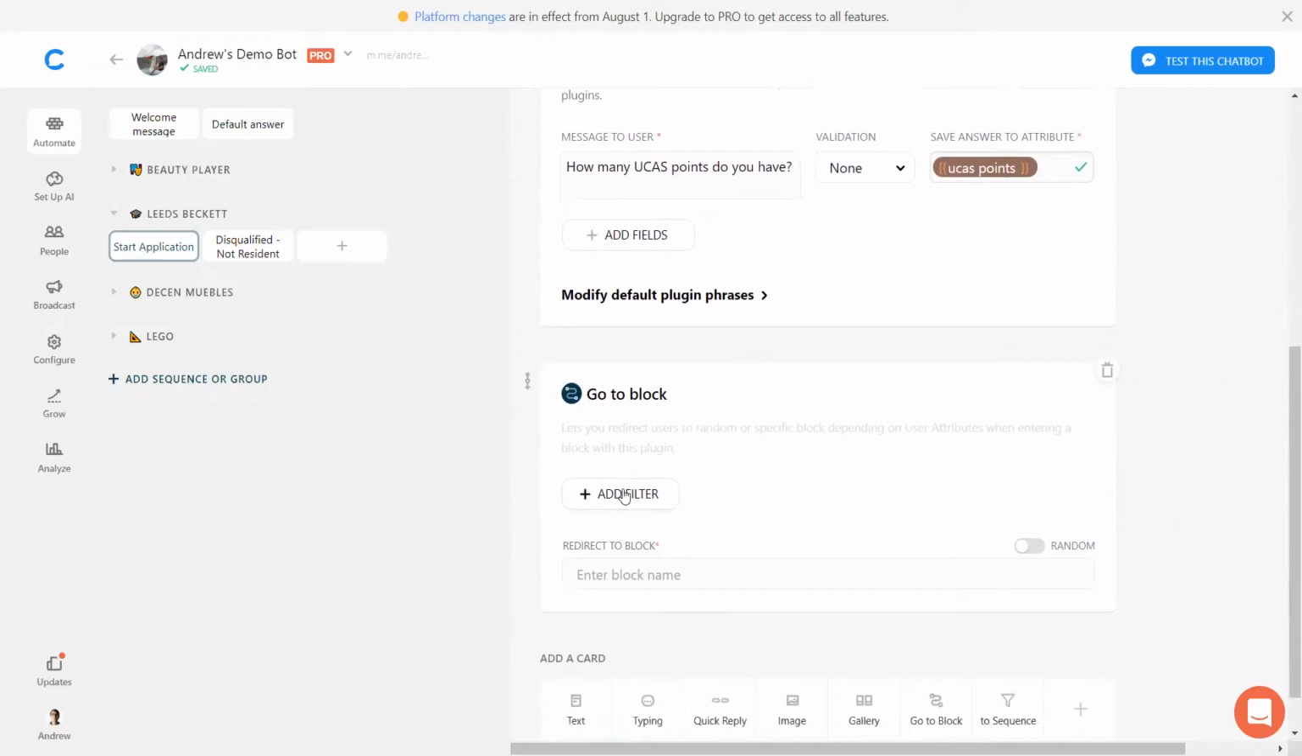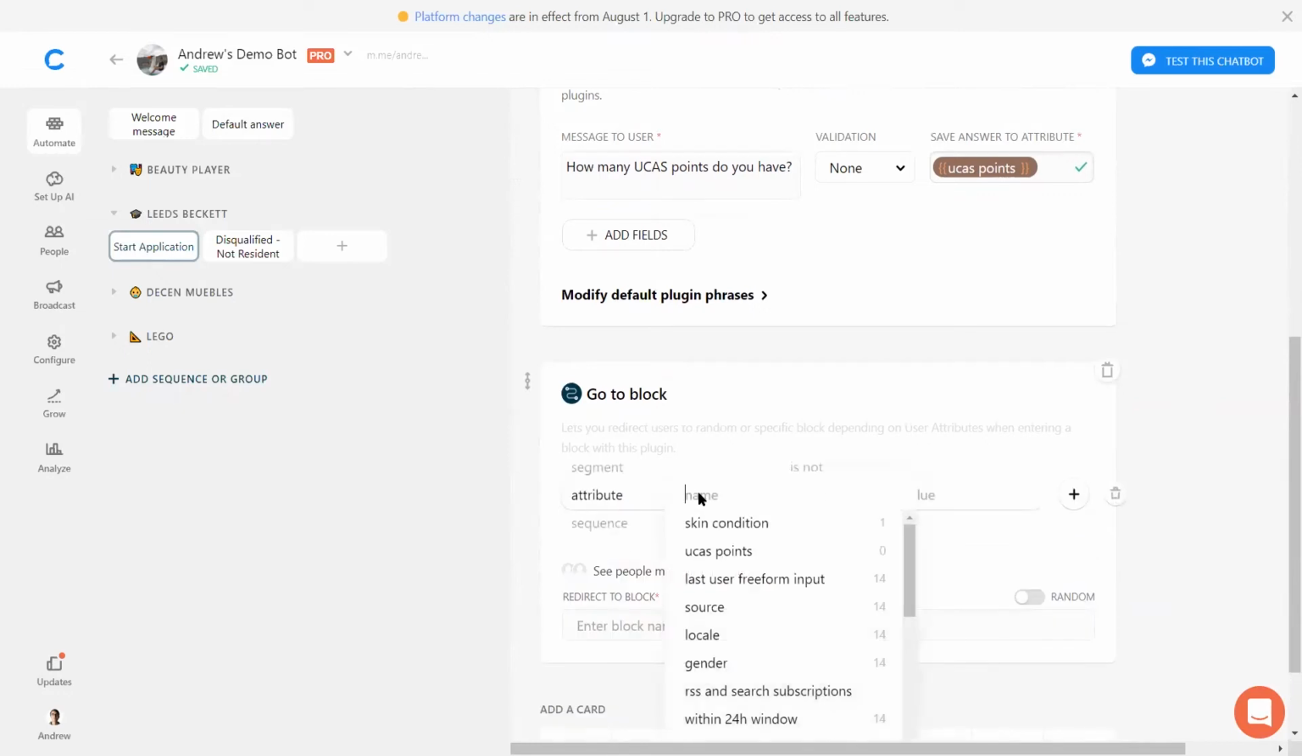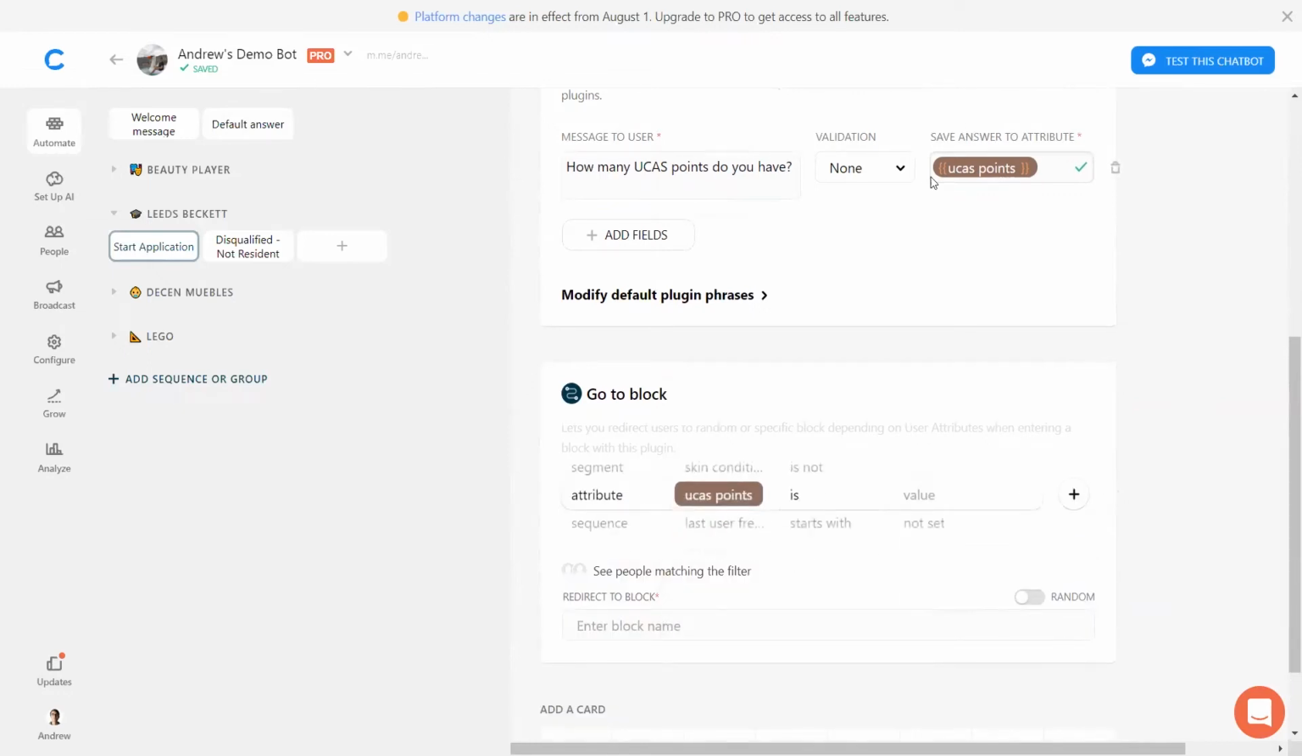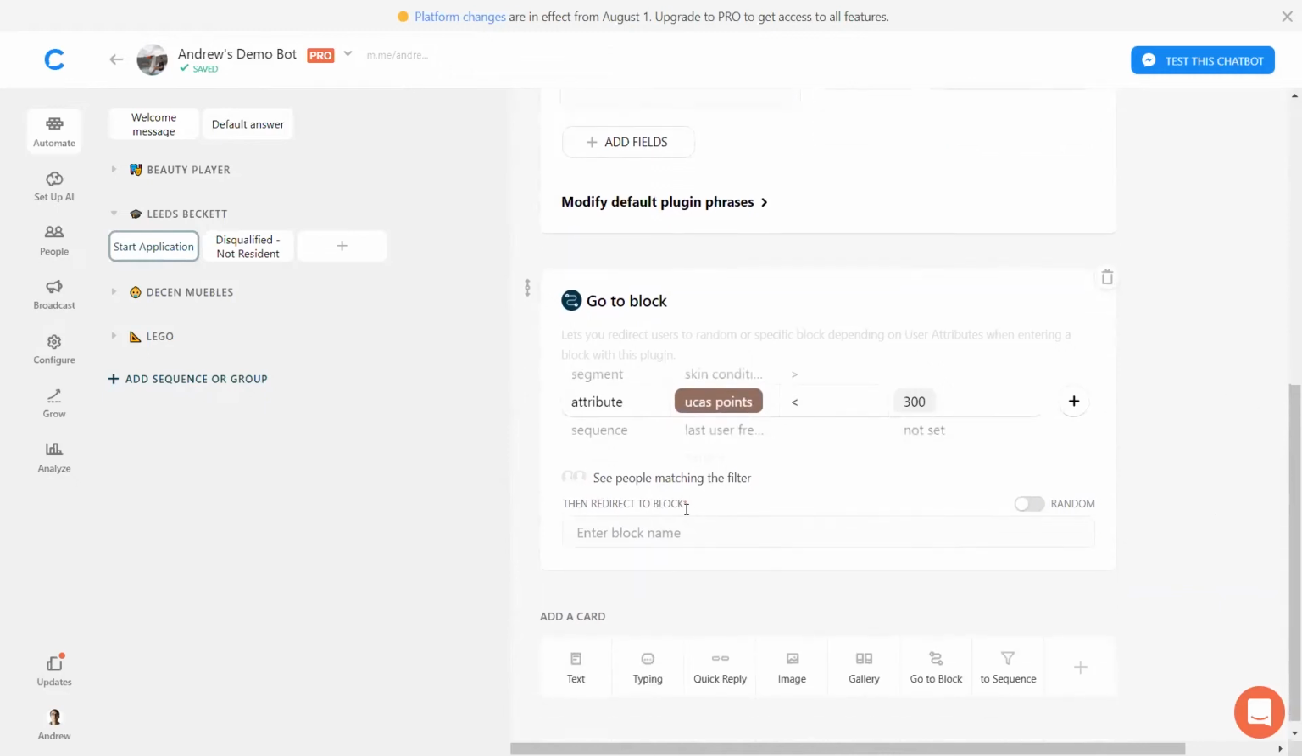So let's add a filter here. We'll enter UCAS points, the value that we created right up here. And we'll say if UCAS points is, let's say, below 300, then we will redirect them to a block saying they're disqualified. And then if not, we'll just help them continue answering the next questions.